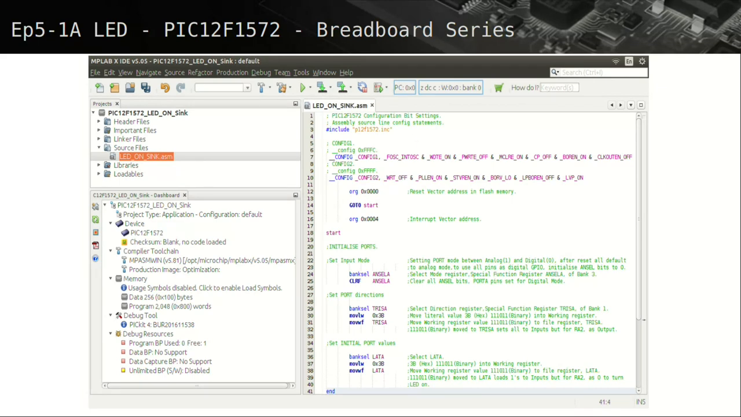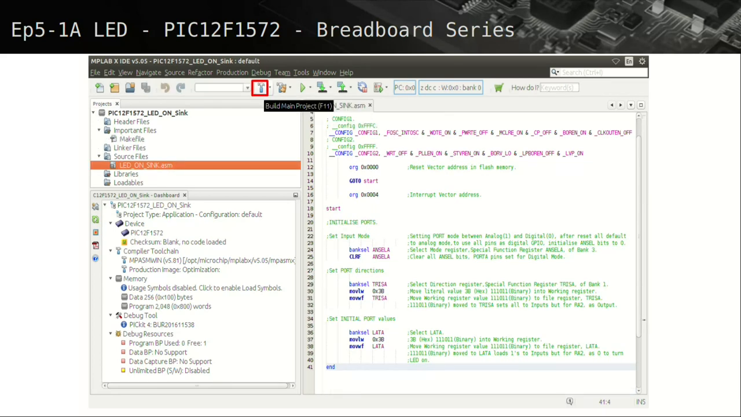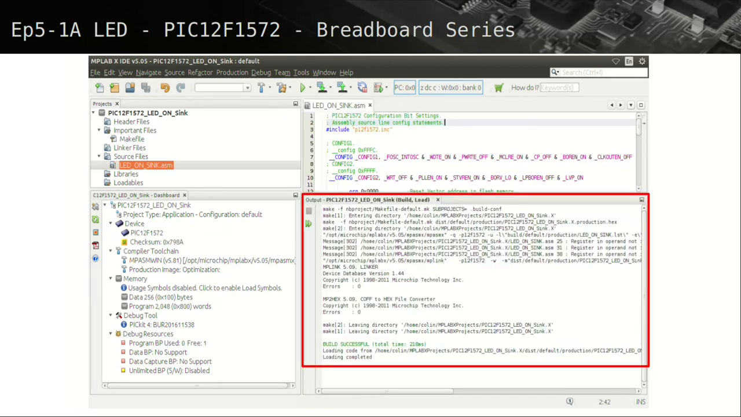The code is complete and can be built and then programmed into the device, and the LED will be turned on as soon as the device is run or debugged. The icon Build Project or F11 on the left, and the Clean and Build Project, or Shift F11, can be used to assemble the project. This process should be successful, with an output window confirming the build process completed.